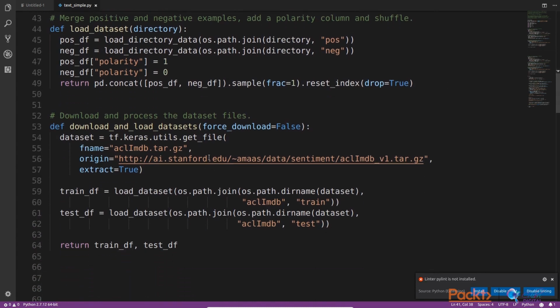But let's just go through it all over again. So firstly, we download the data. Basically what this does is get a file object or a folder. Keras get file downloads this archive and then extracts it, like we specify here. So then we've got some directory where we know the data is. We then call load dataset for the training set.